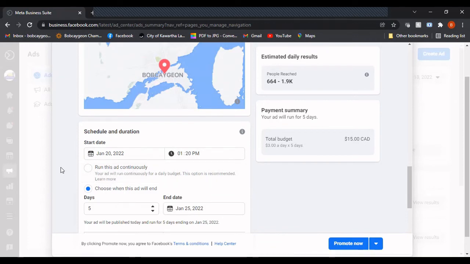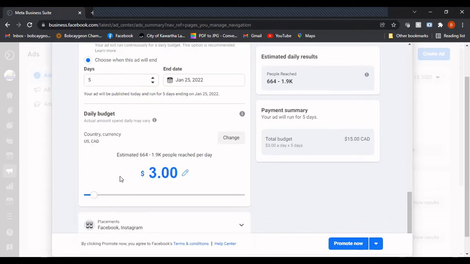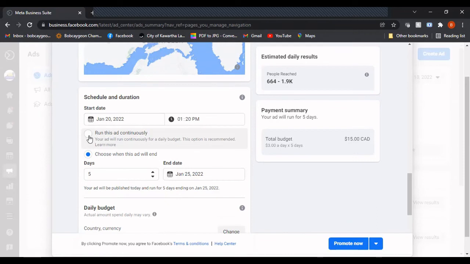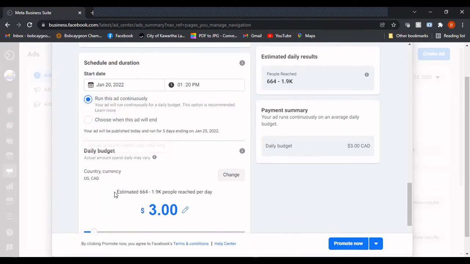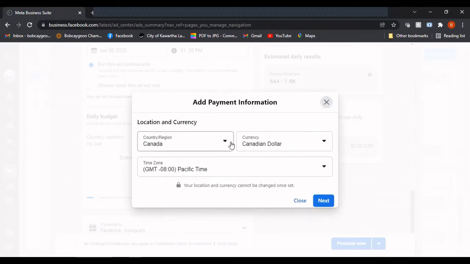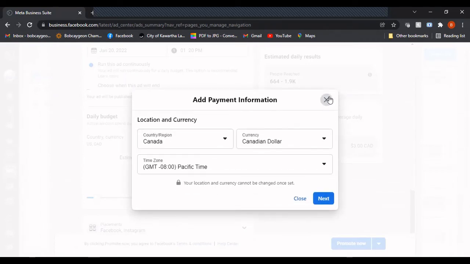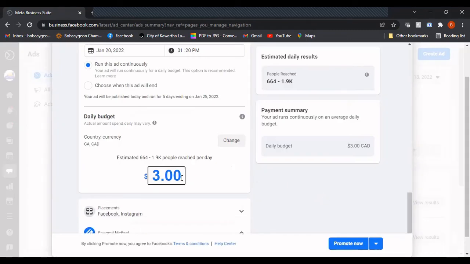Okay, so now here's where we can set up both the scheduling and the duration of it and change it based on the budget. So right here, we'll just run it for 5 days, we say, and it'll end then. But if we want to run this ad continuously, there we go, and we just have to set a budget. So our daily budget is $3 currently. We can change that with this.